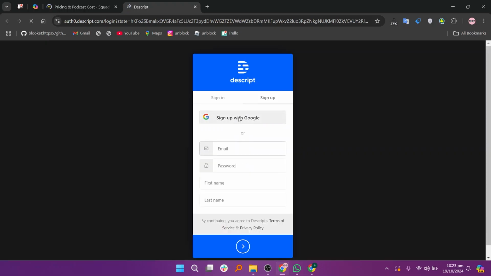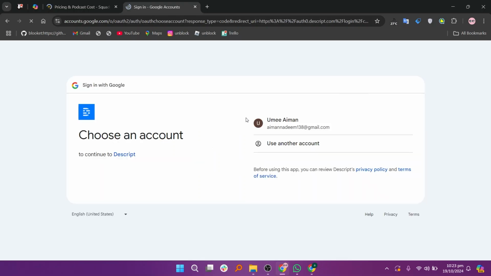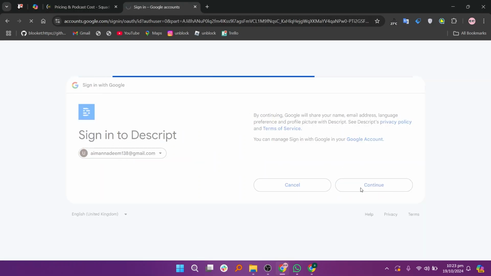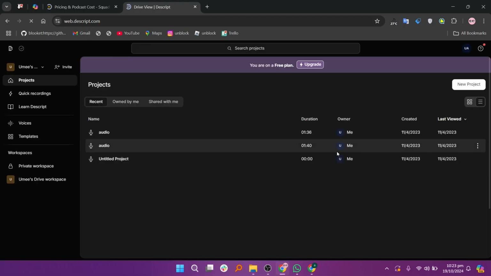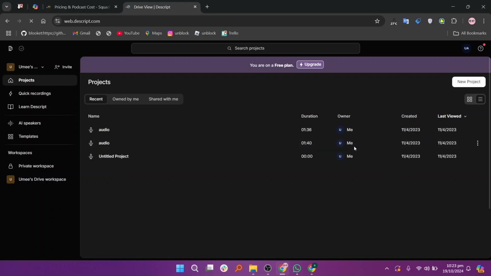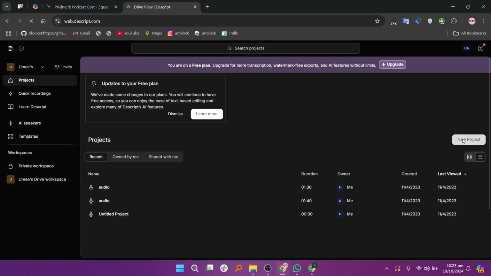You'll be directed to the Descript app in a new tab. Then, sign up using your email, Google account, or Apple ID. Now, choose your Google account and click Continue to give it access. It'll start fetching and loading your drive, which may take a few seconds. After that, you'll be directed to Descript's dashboard, where you can start a new project.